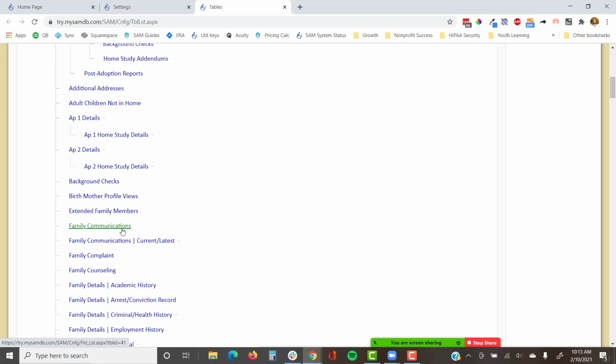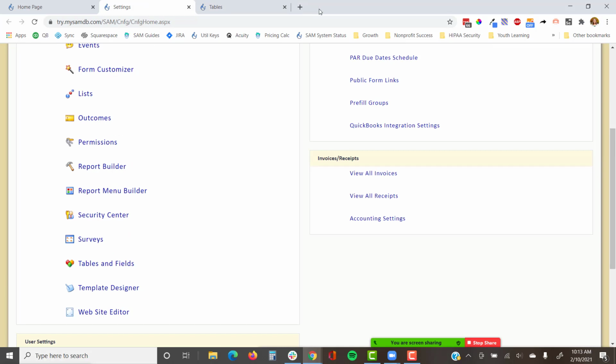So let's actually try and talk about both. I'm going to start with the home study, and then I'm going to go and pull some reports onto case-based templates. So I'll start with the template designer.